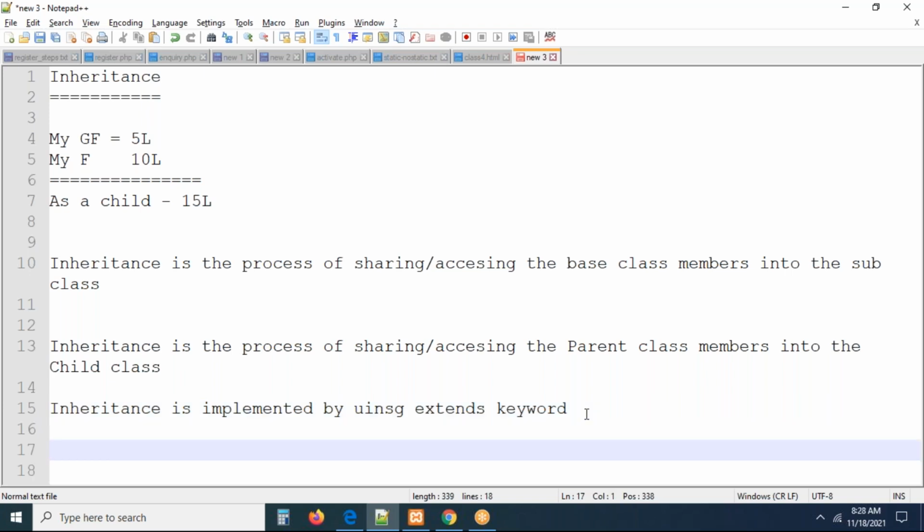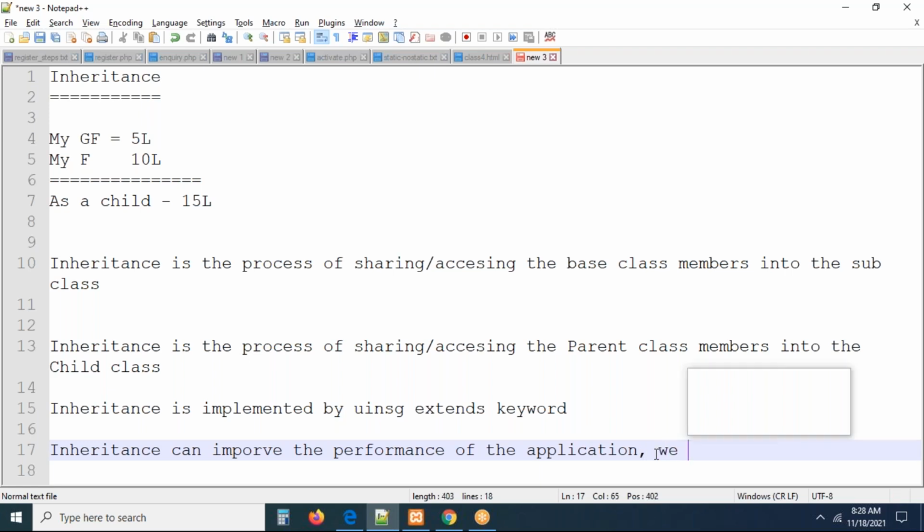Inheritance will improve the performance of the application. It can save time also. Inheritance can improve the performance of the application, and we can reuse the code. This is the main thing, Andy: reuse the code. So already I have code in the base class.